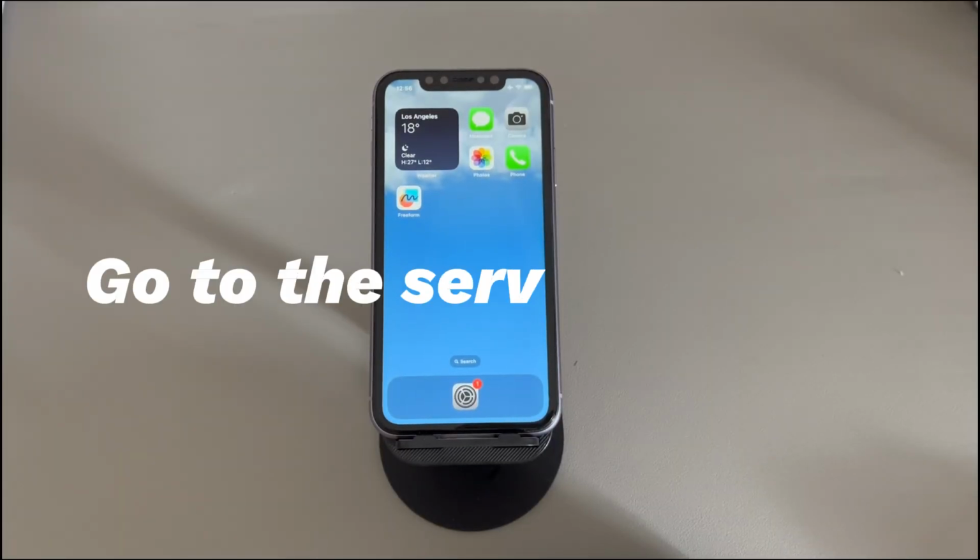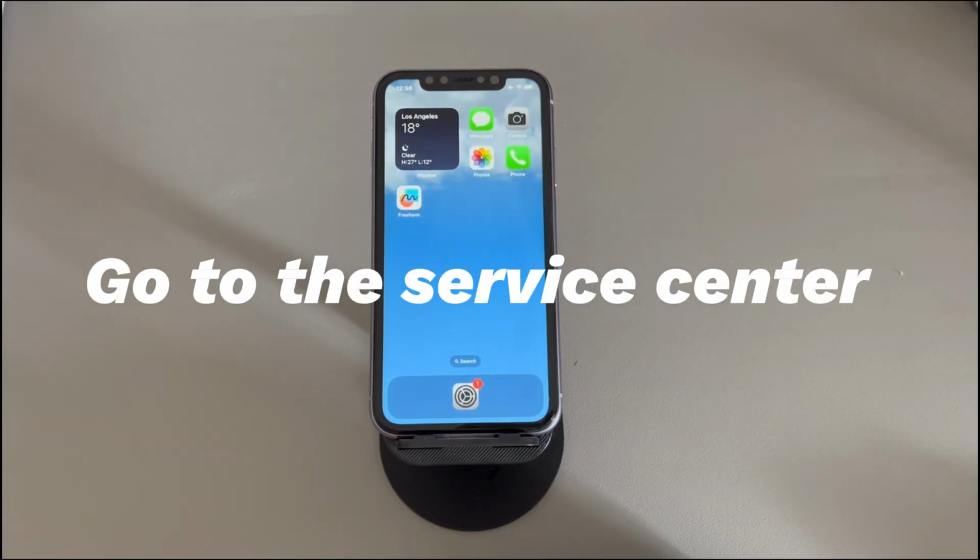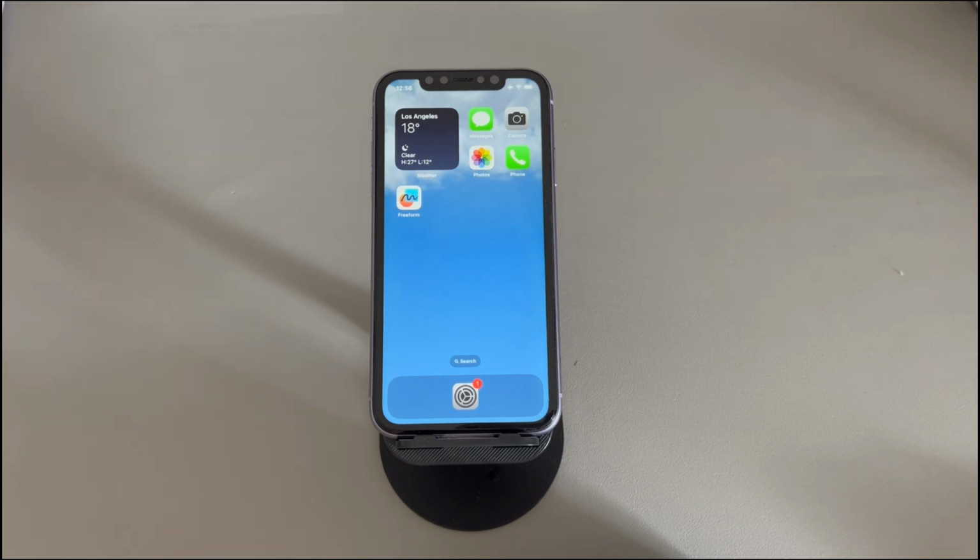Go to the Service Center. If your iPhone still cannot download apps from the App Store, go to an Apple retail store or Apple authorized service provider for help. The expert there will look into the app download issues further with you and offer a solution. And there you have it, folks.